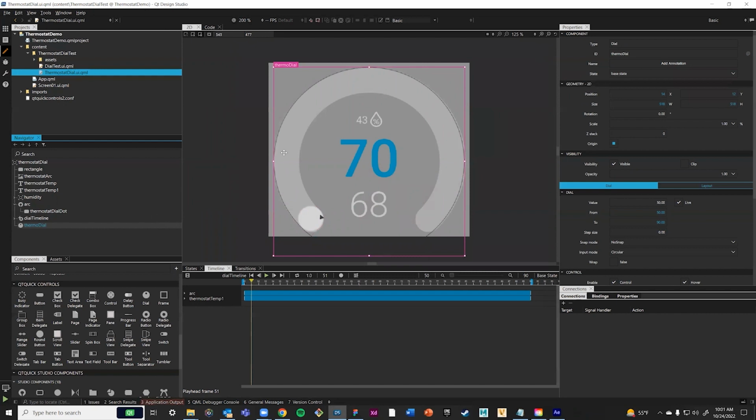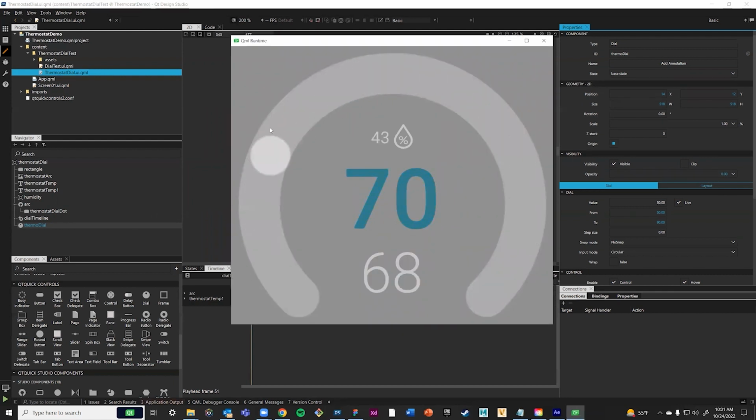But I don't want the actual dial control to be visible. So I'm just going to select the dial and change the opacity to 0. And we can see that working there.